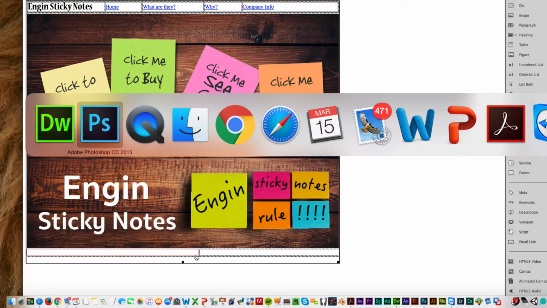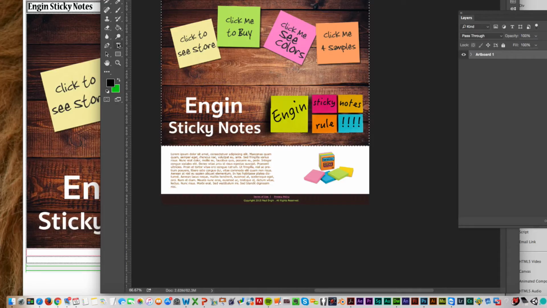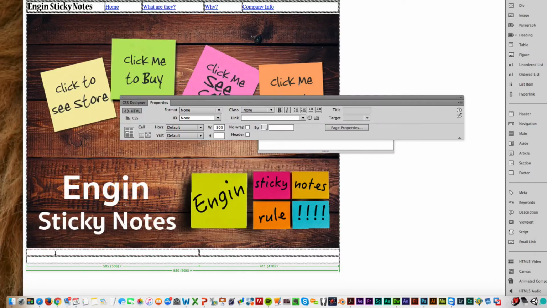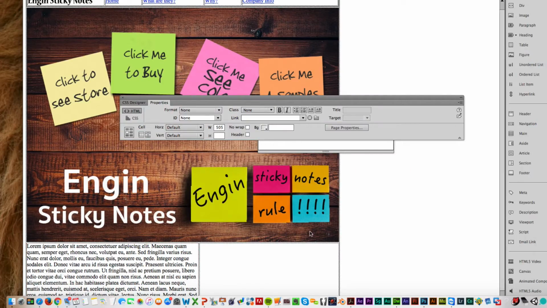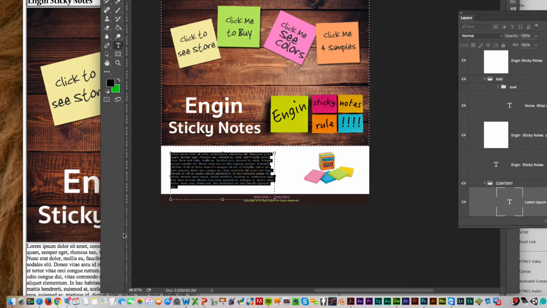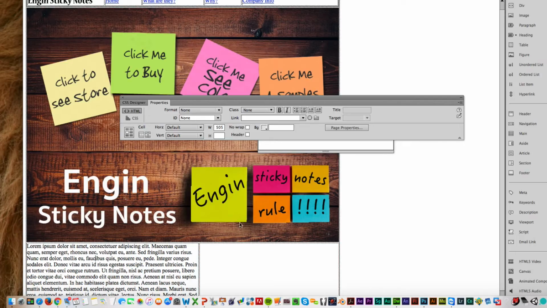We can go back into Photoshop, select our T tool for text. We can select the text, copy it, and we can just paste that text over. So just go into Photoshop, click on the T tool, text tool, select the text, copy, and then just paste it.